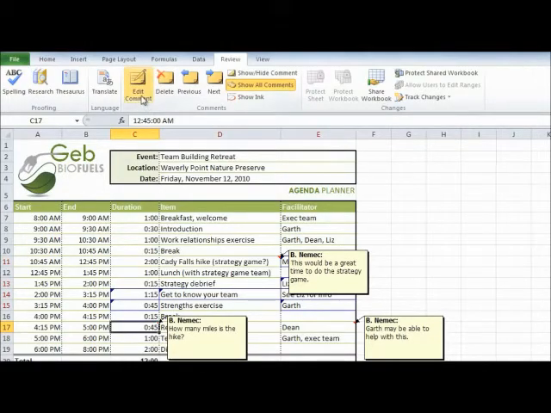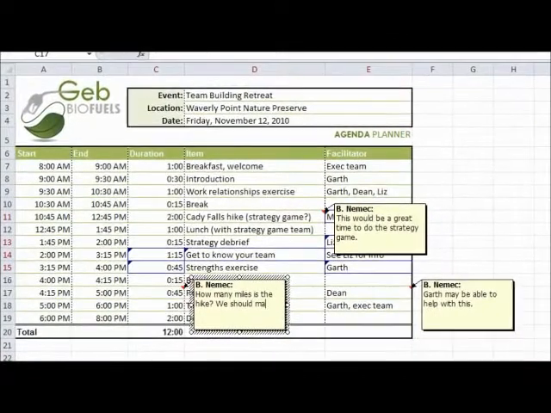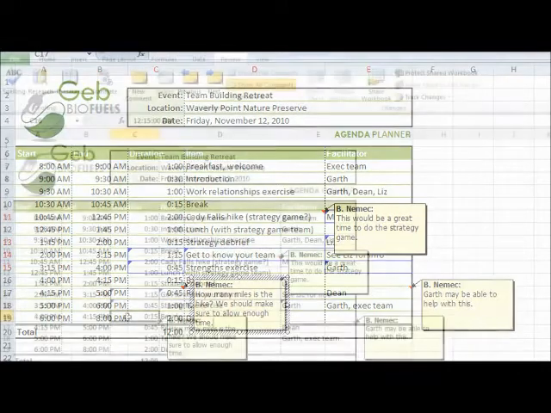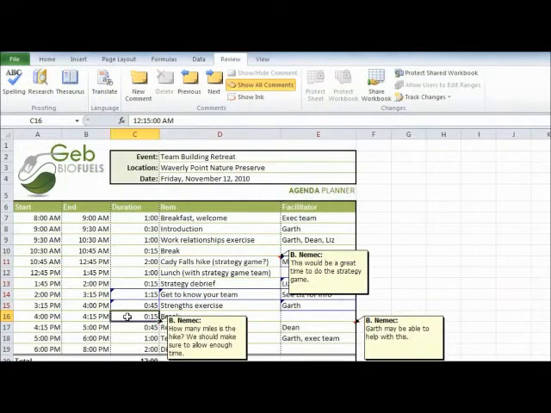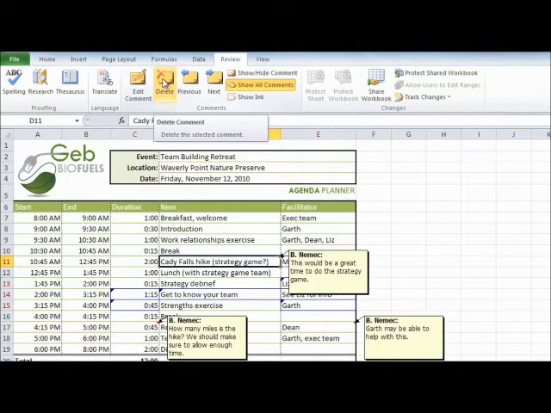You can edit a comment by clicking here. I'm just going to add a sentence to clarify this question. I'm finished with this schedule now, so I'll delete all of the comments by selecting each one and clicking the Delete command.